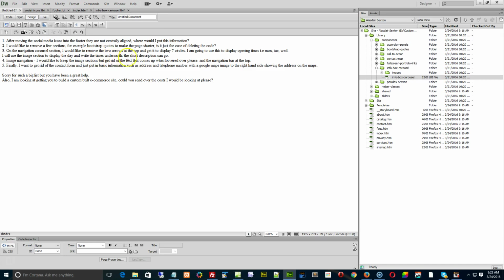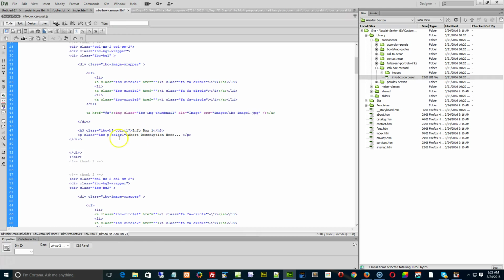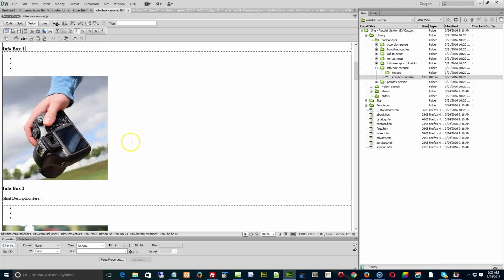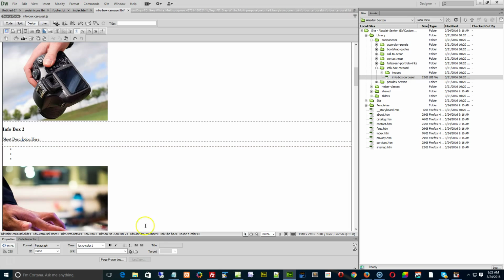Use section to do the daytime with short description can go. The short description is the same thing as the other ones, right? There's your short description. It's a P class. You just take it out of the page, just like so. In design view, there's your short description. Make sure you grab this where it says P class, so put your cursor on here instead of just scrubbing over with your mouse.